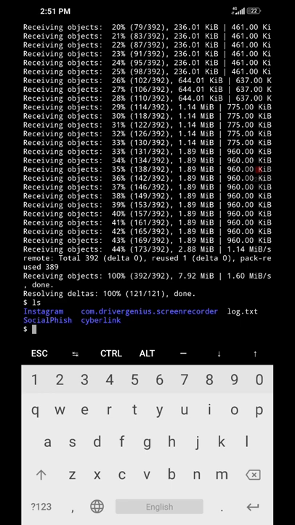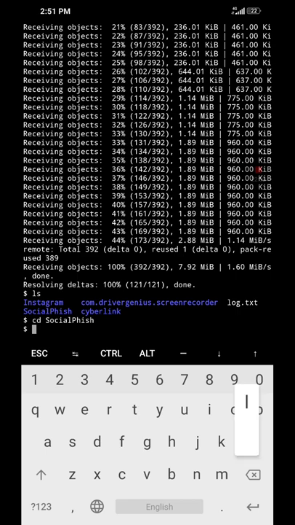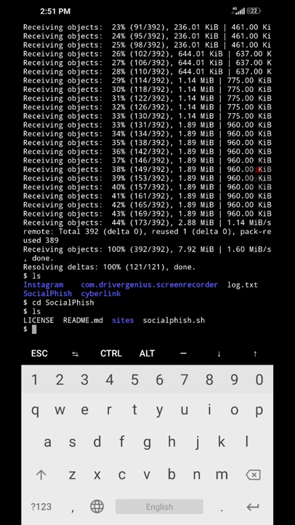So if I want to open this socialfish, I will just type cd socialfish and then press enter, and then again press ls to see what's inside this. So we have here socialfish.sh. We will be learning how to use these tools in the next videos. Right now we will be learning only the basics about Termux, and I will upload videos about this socialfish also later on.